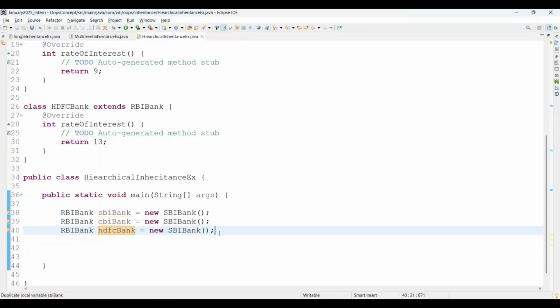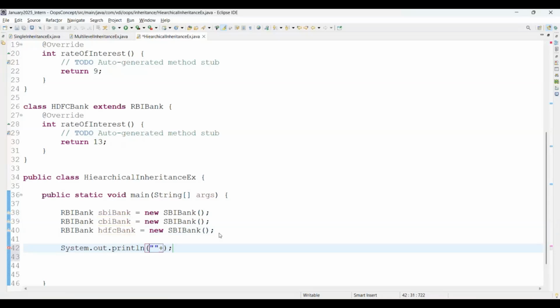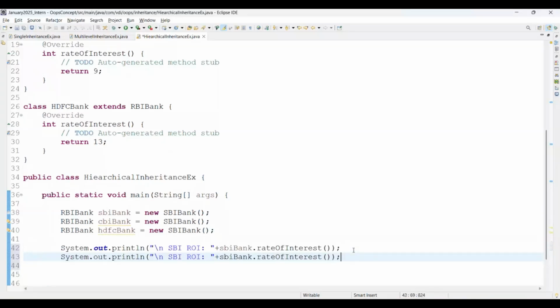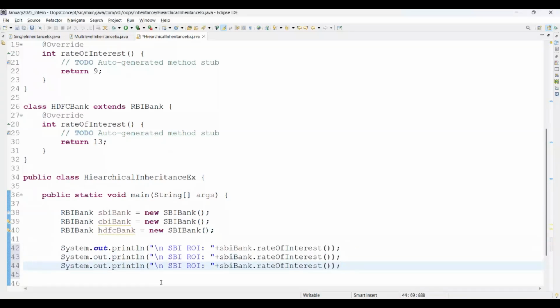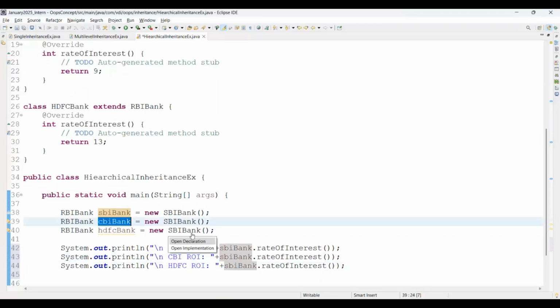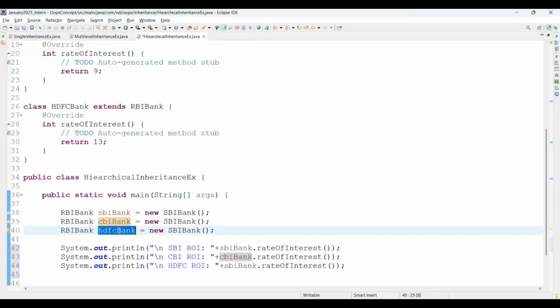Now I'm simply using a printing statement here. Here you can simply say SBI Bank dot rate of interest, then \n, and here you can simply say SBI rate of interest, ROI, we are giving. And the same, we have CBI available, we have HDFC available. This is for Central Bank of India and this is for our HDFC Bank. Then we are passing here the rate of interest for CBI. This is the rate of interest for HDFC.